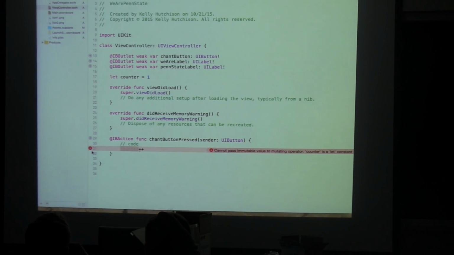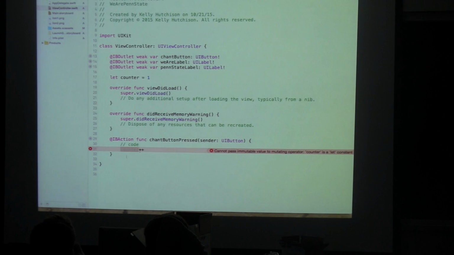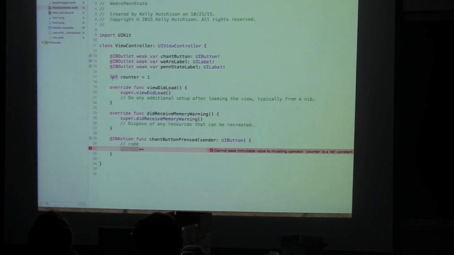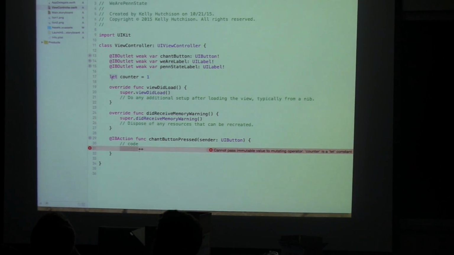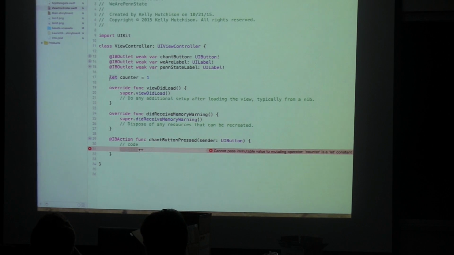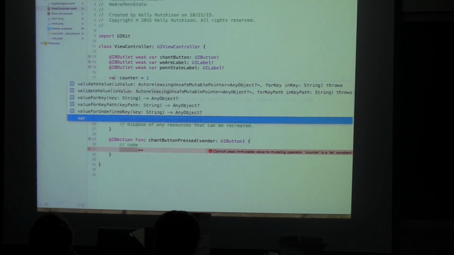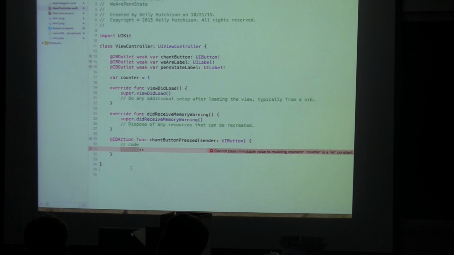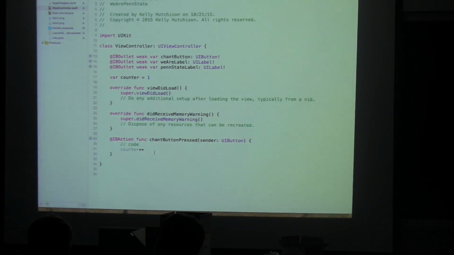Okay, so what this is saying is that you can't change an immutable variable. Since we used the let keyword, what that means is let is an immutable type. So you would use that for constants, but if you want to modify your variable, you have to change it to be var. Then this error will go away and it will let us do this.